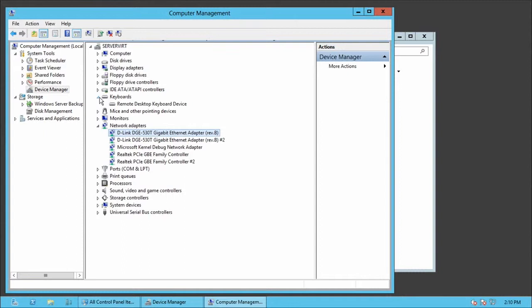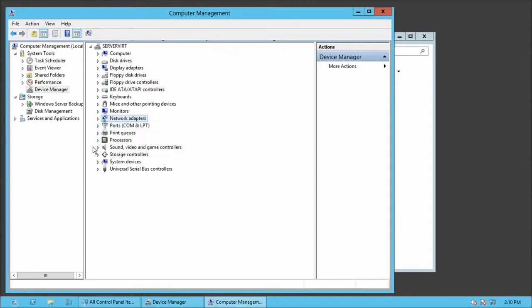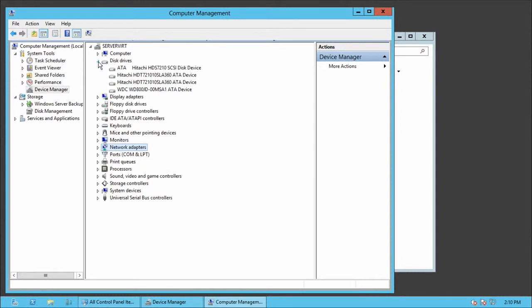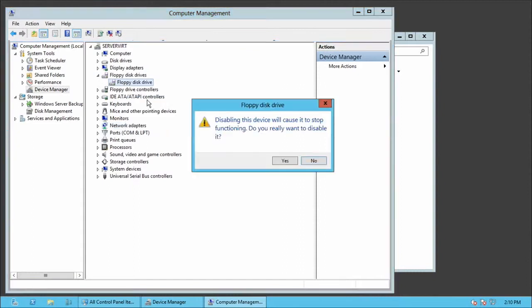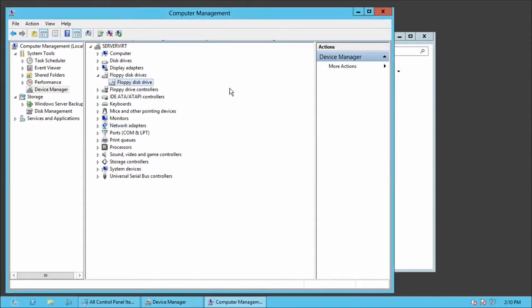Do I have a keyboard I can? No. I'm trying to figure out if there's something I can disable without breaking something, but I don't think there is. There's no A drive on this thing, so I've got nothing. Oh. Disable. Who needs a floppy disk drive? There you go. Down arrow.